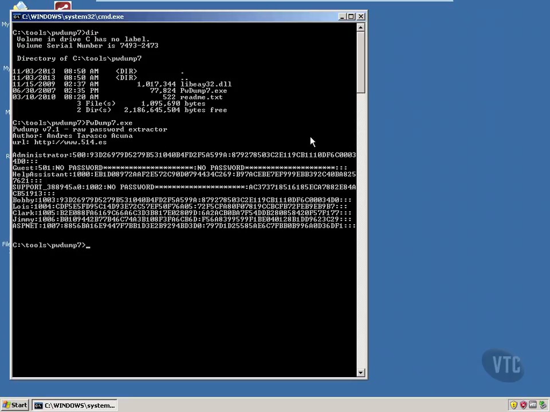Now, notice that the guest account has no password. It may be locked, but it has no password. Then we have the built-in help assistant account and the built-in support account. And notice that the support account has no password either. Now, there are other accounts on the box, and we have Bobby, Lois, Clark, Jimmy, and the ASP.NET account that's built in, and we have the UIDs following those.